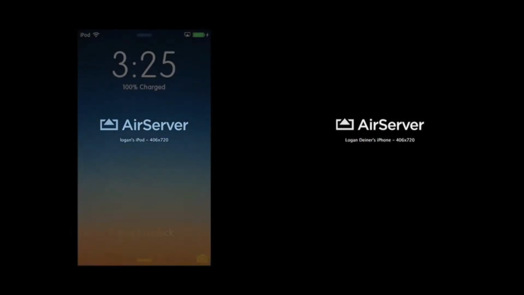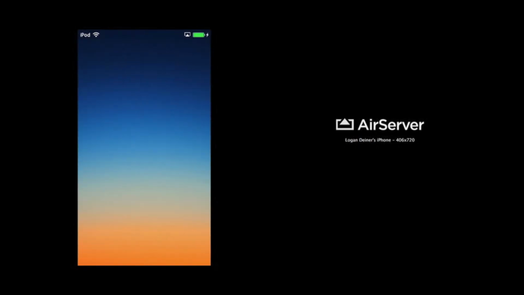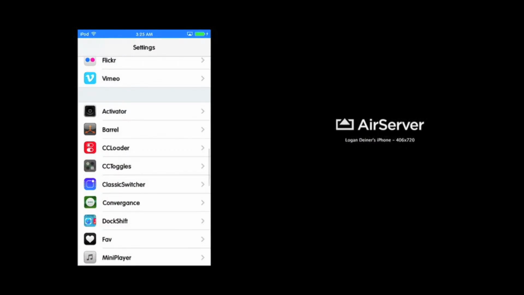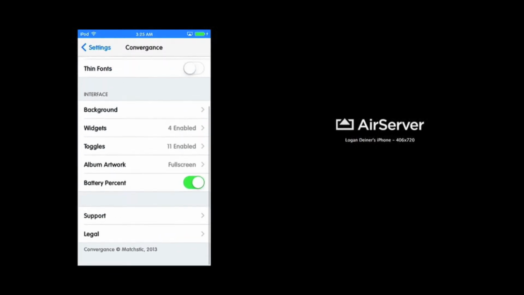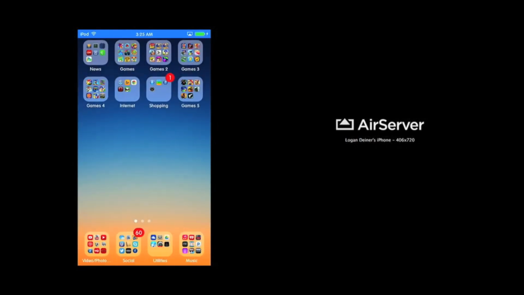You can also enable or disable it. So if you just want the standard slide to unlock screen, you can have that. And if you just want Control Center and whatever, you can have that. We also have different toggles you can do in Convergence. Various different things. It's a very good app or tweak, and I highly, highly recommend it.